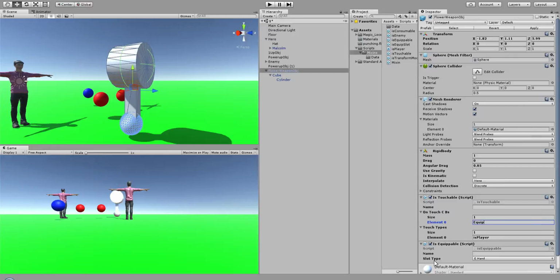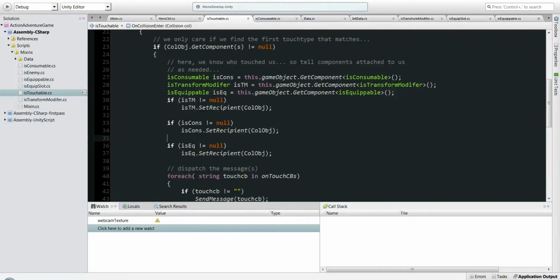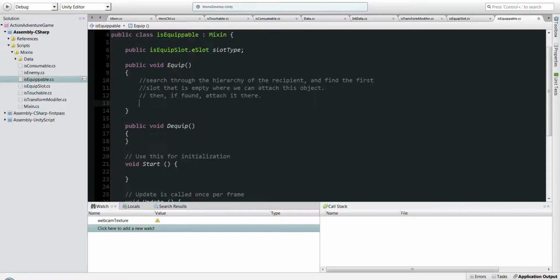The item is looking for an open hand slot, and we have already gone through our hero and given it a couple of is equip slots that are of type hand slot. So there is a potential slot for it to go into, which is good. So if we find one, we're going to put it in there. And we need to implement equip. Questions? So far, so good? Okay.